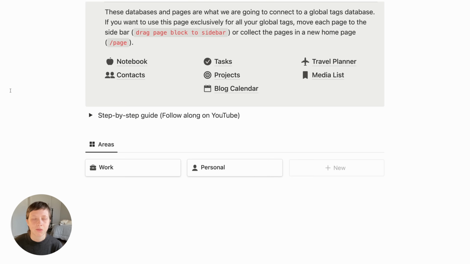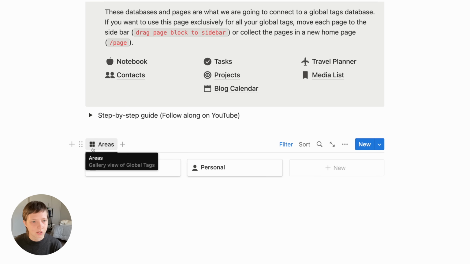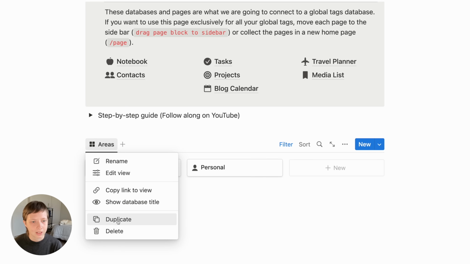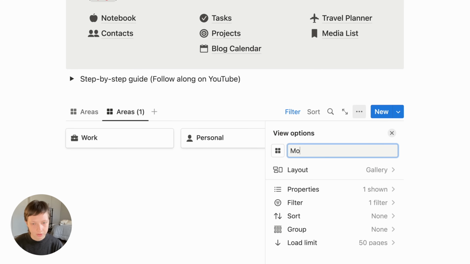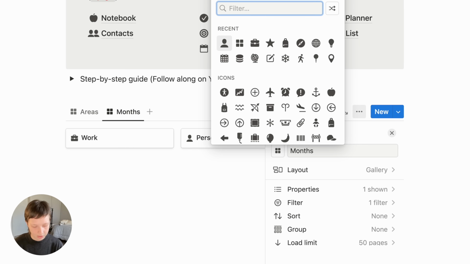Now what I want to do is create a new database view for every option in that drop-down list we created. To quickly do that, I'm going to select Areas and Duplicate. Rename this duplicated view to Months. Maybe change that icon to a calendar.